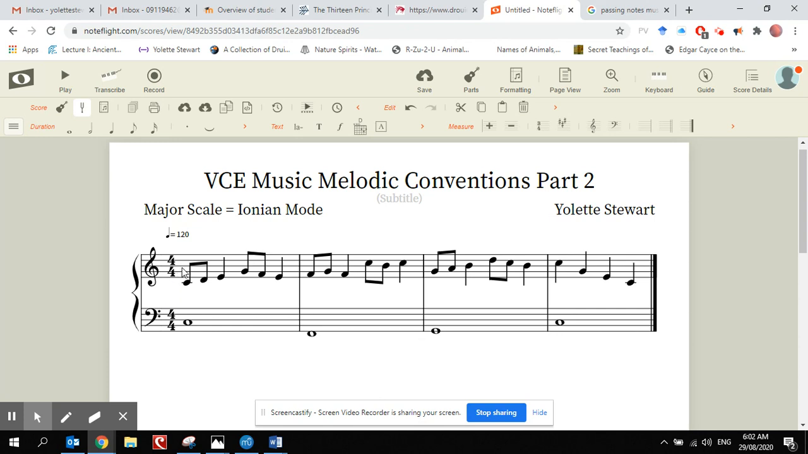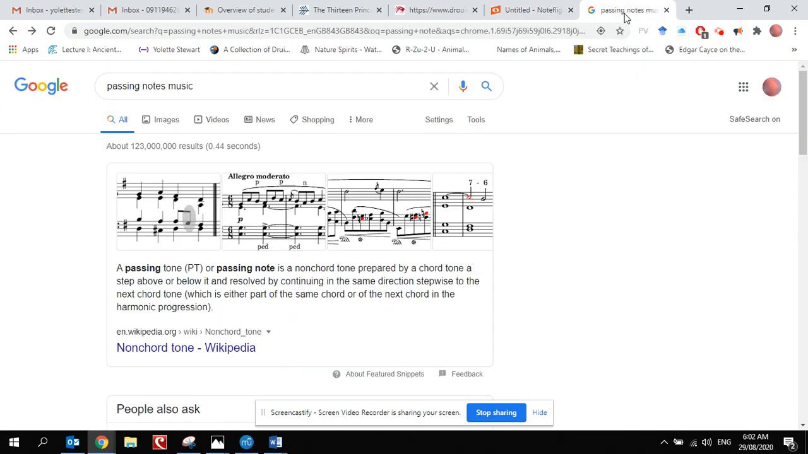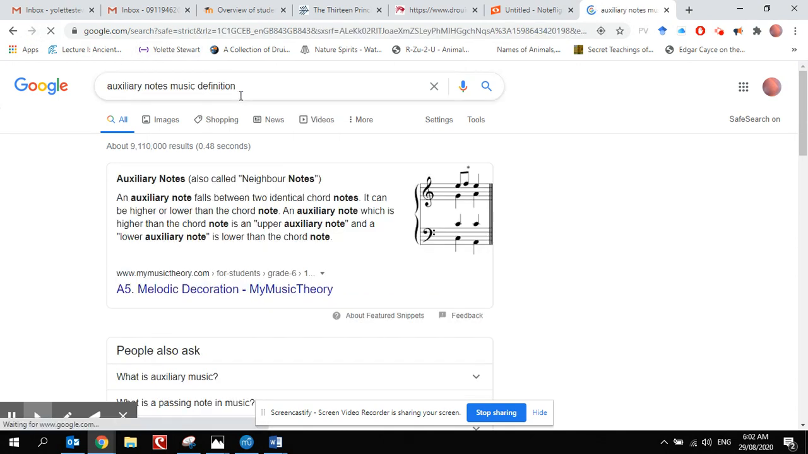So now this is very interesting. Look at this. I've got passing notes over here. These are my passing notes. And I've got these kind of embellishments too. They're called something different. They're not called passing notes or passing tones. Let's go in and have a look and see what they're called. They're called auxiliary notes or neighbour notes.